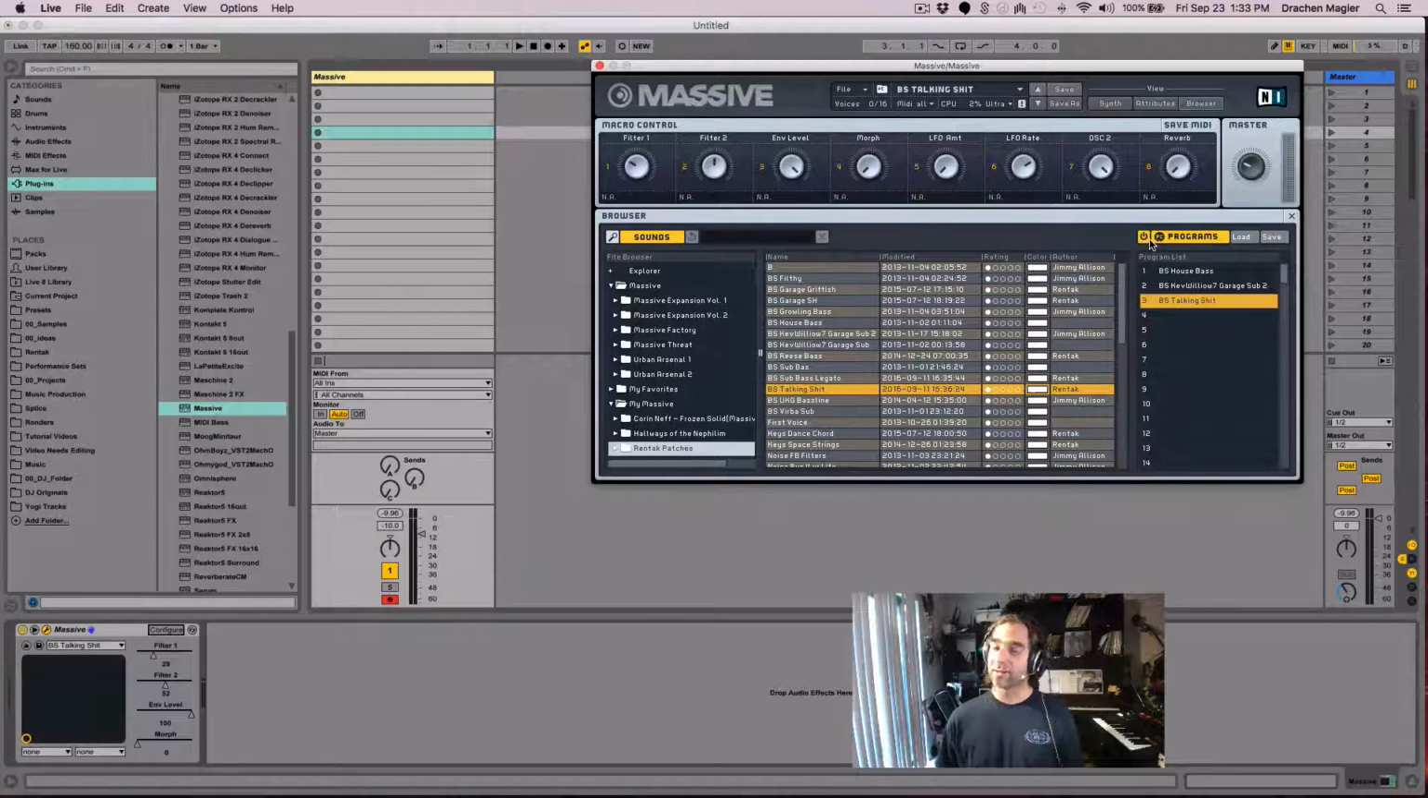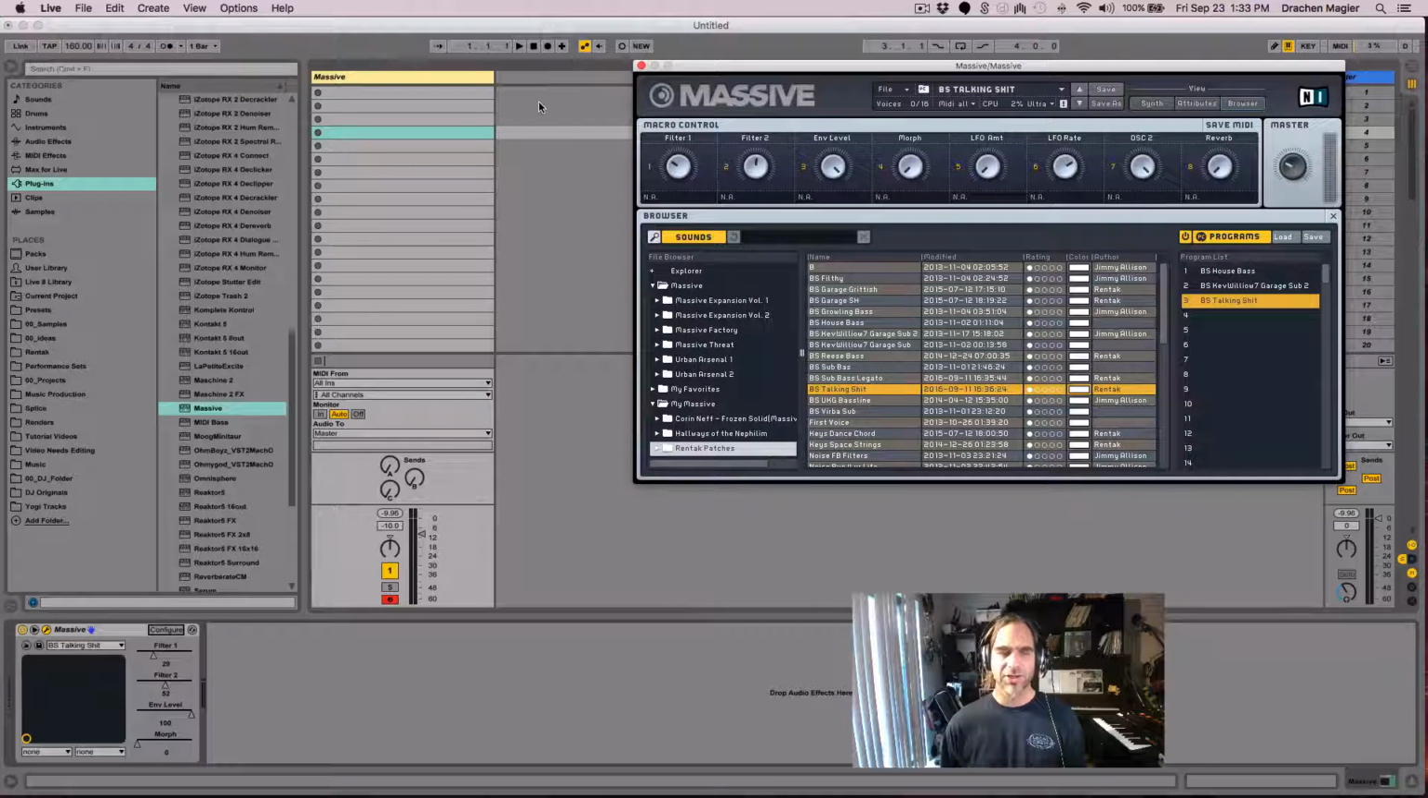So now, if you're actually using a synth that sends program change, you can use the program change buttons on the synth to change banks. Pretty handy. But in Ableton, I like to automate that.